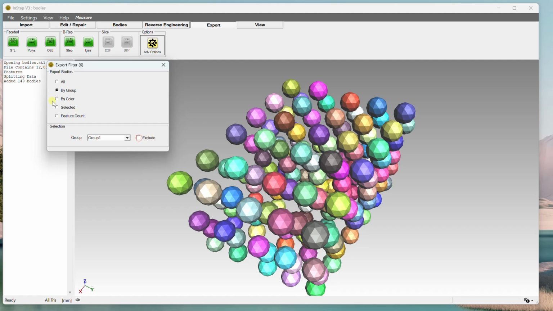We also have the option of exporting by color, and this is very specific. So if, for example, you have 10 different bodies and they all have different colors, you'll see 10 different colors listed under this dialog box. Like here you can see there should be 150 different colors. Again you have the option of inverting that selection by using the exclude. So we could say exclude all but the one with this color value.